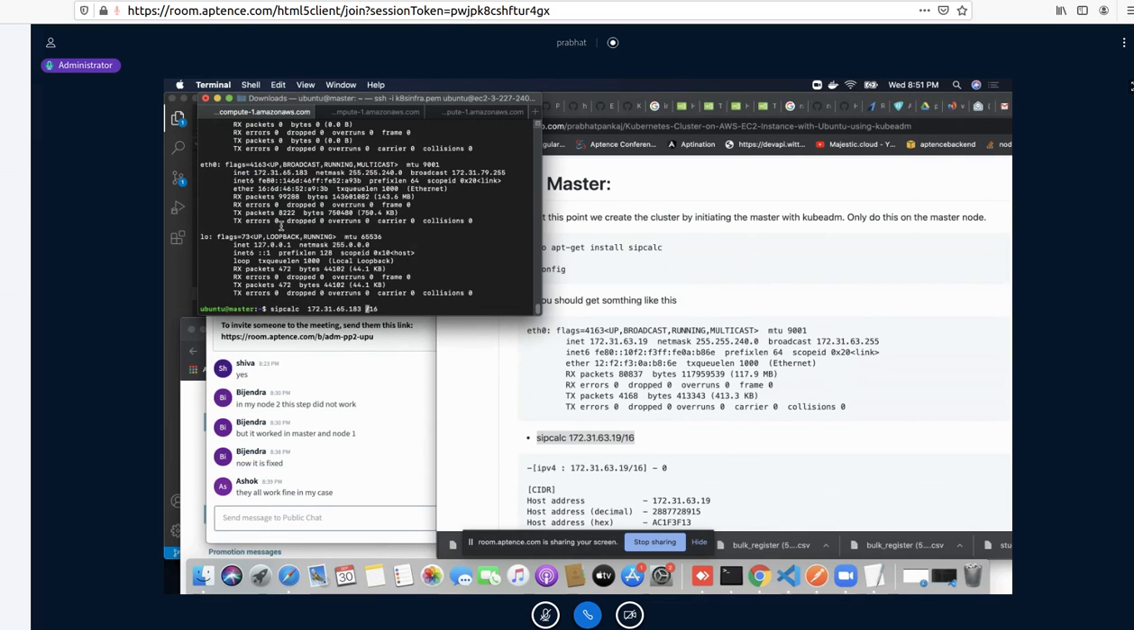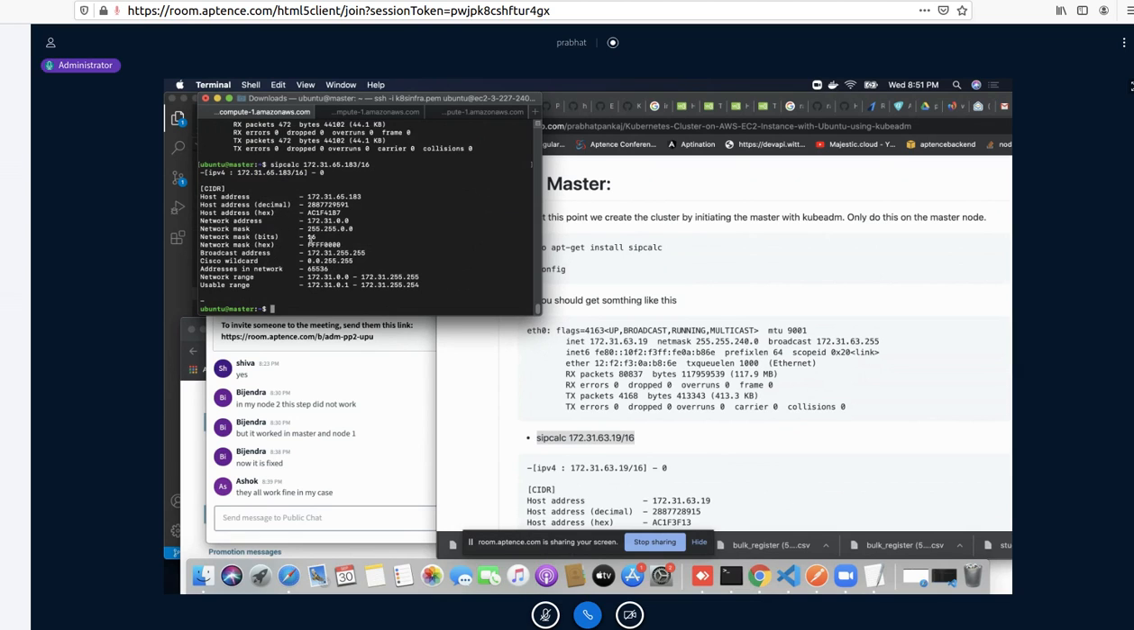Let's see if I run this one. You see this information: the host address, and the network address is your CIDR range. So this is the value that we may need. Okay, so in order to get this value, we use this command. Is that clear, guys, or not?